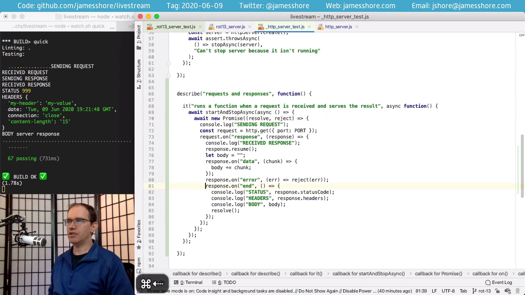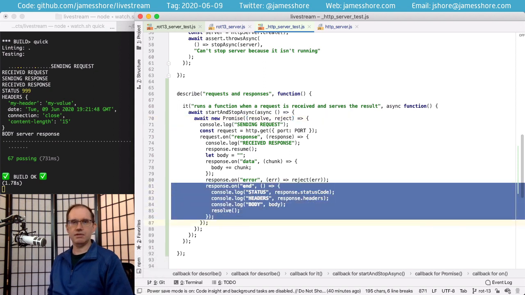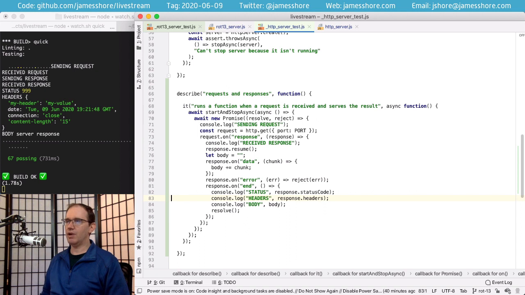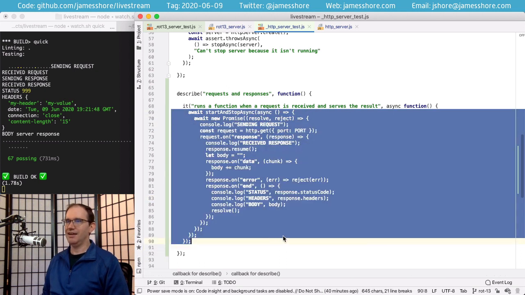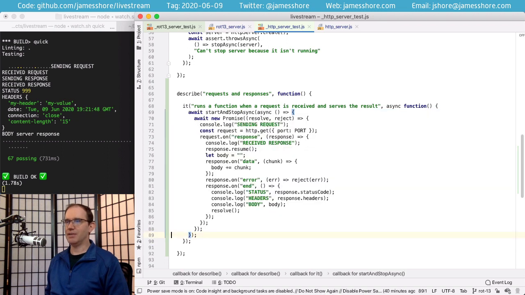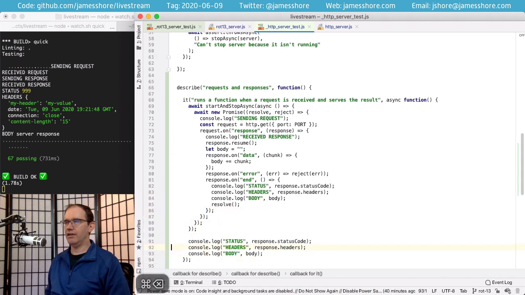And I could write my assertions right here in the end, but I'm going to want to take this. I mean, this is a huge mess. It's really just nasty. So I'm going to want to factor it all out into something like, I don't know, get async or something. So what I want to do is instead return these back so that I can make assertions on them out here.